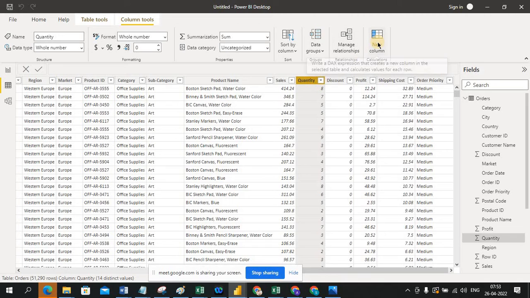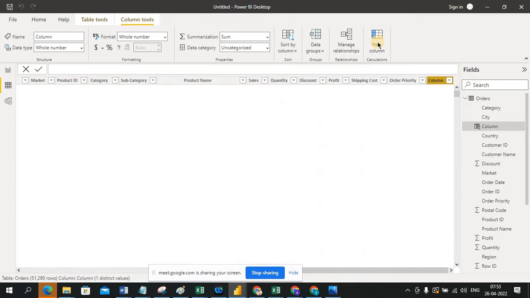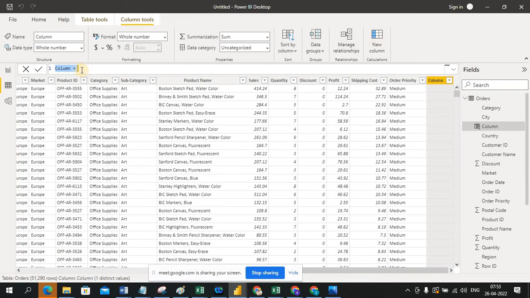Just click on new column. When I click on new column, I'm in the data view table, where I selected the orders table. For the existing orders table I am creating a new column to know the total quantity. I'll give the name: sum of quantity. My column name is sum of quantity.